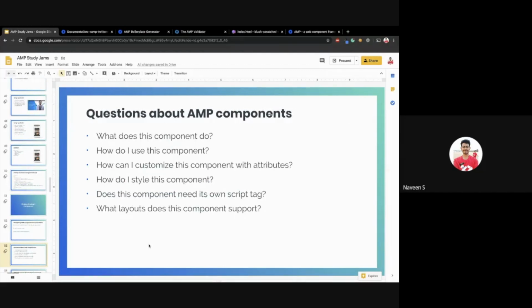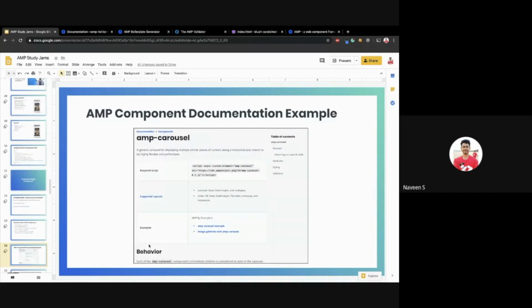Now there would be quite a couple of questions which we would ask. What does this component do? How do I use it? How can I customize it? How do I add styles to it? Does it require its own script tag? And what layouts are supported? Like I said, in the documentation everything is explained clearly so that you can just look into it.